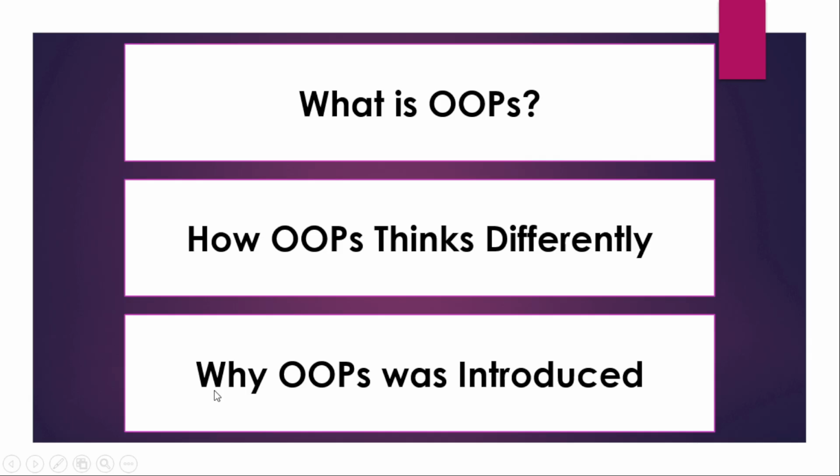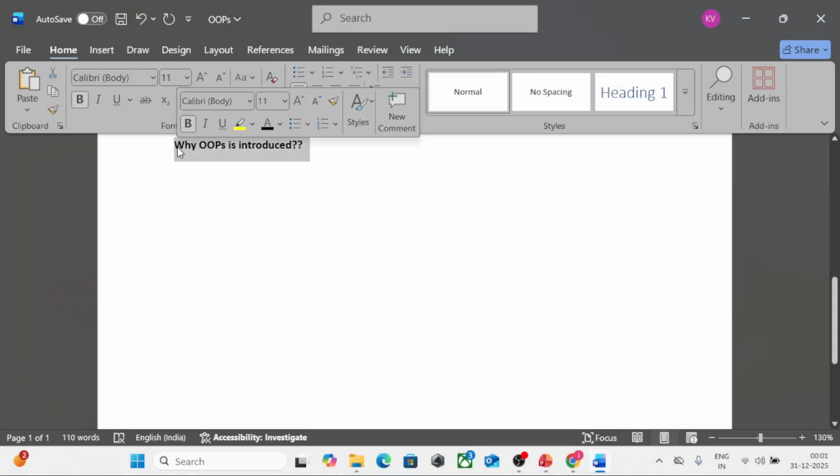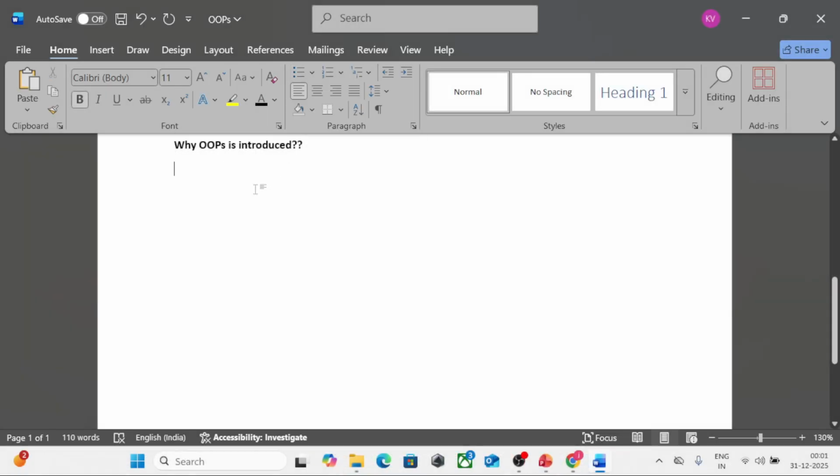Now let us understand why OOPS was introduced. If you understand this, you will get complete clarity on how OOPS thinks differently, why OOPS was introduced, and why we are using it. Let's see why OOPS was introduced. Before OOPS, programs were using procedural programming. The C programming language is a traditional programming language, right? It uses procedural programming.